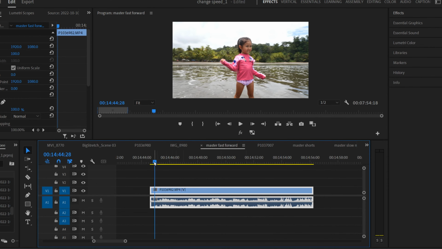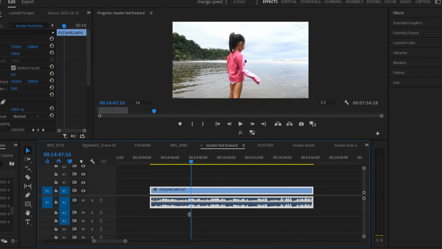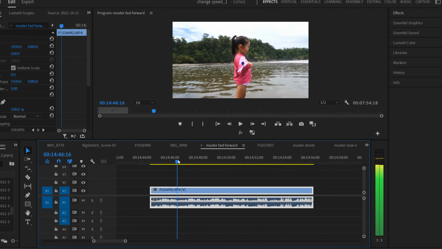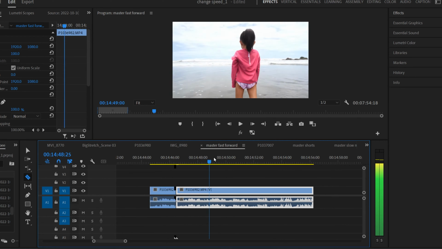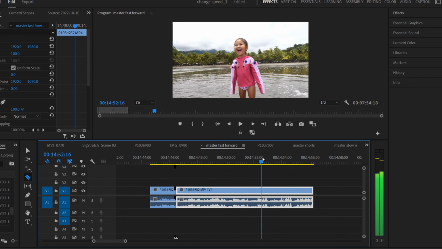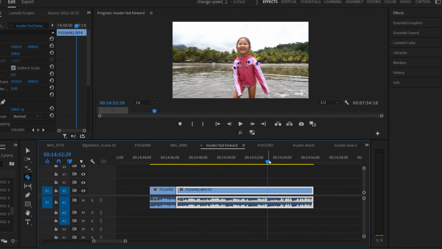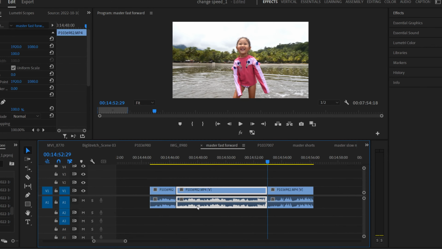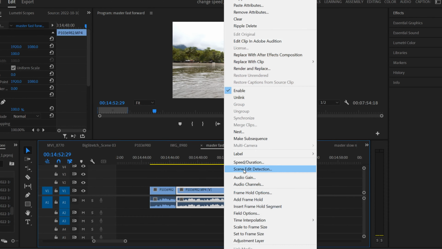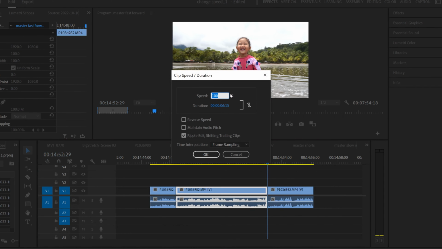You might also use Ripple Edit Shifting Trailing Clips if you only want part of your clip to be in fast forward as well. To do that, just move your playhead to where you want it to start being fast forward, use your razor tool to slice, find the spot where you want it to end being in fast forward and go back to normal speed. So let's say there, slice again, go back to your selection tool, click on the middle section, right click, go to speed/duration, change it to whatever speed you want.